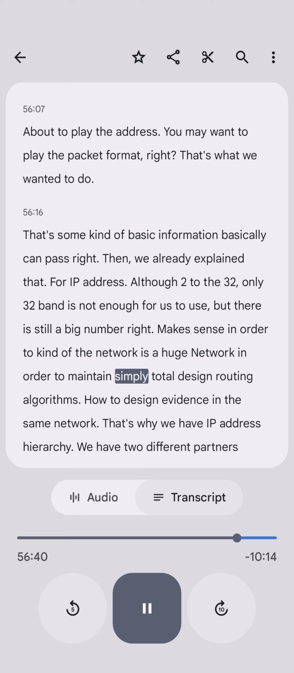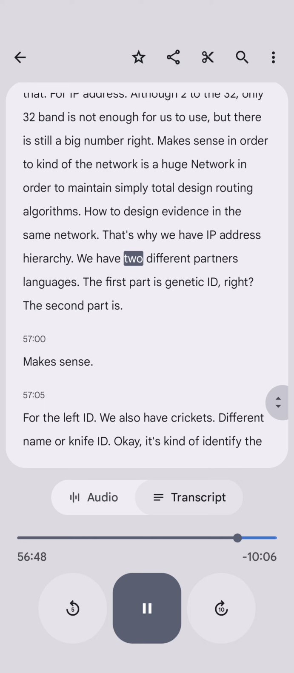The network is a huge network. In order to maintain it, and to design a routing algorithm, that's why we have the IP address hierarchy. We have two different parts. The first part is the net ID, and the second part is the host ID. If the net ID is the same, we say the hosts belong to the same network. Make sense?